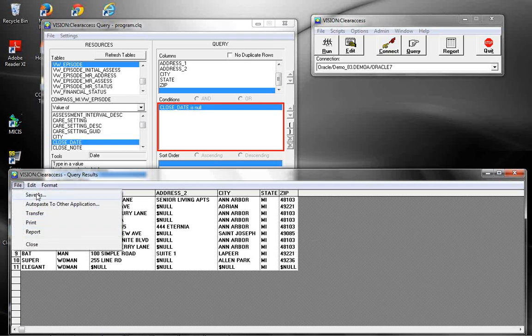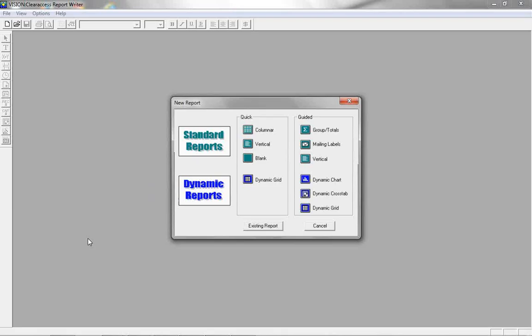I guess I should go over this just a little bit. You can save it as a data file, you can auto paste and then open it up in Excel, you can transfer it, you can print it. I'm going to go to the report.